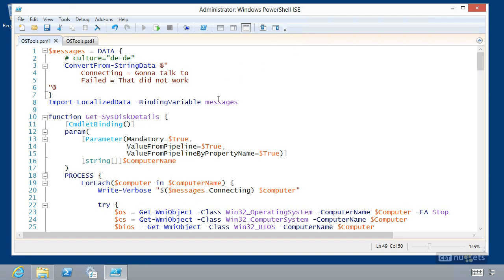So what I've done here is I've gone into my OS Tools module and I've made some modifications to support globalization. Now, if you're watching this nugget and you're German, I apologize. I don't actually know German, so I have to fake this out a little bit. Look what I've done at the very top of my module. I've added what's called a data section, and I've stored that in the variable messages. At the very top of this, I have to put this comment because this is telling PowerShell what culture my default languages are for. So DE is German.